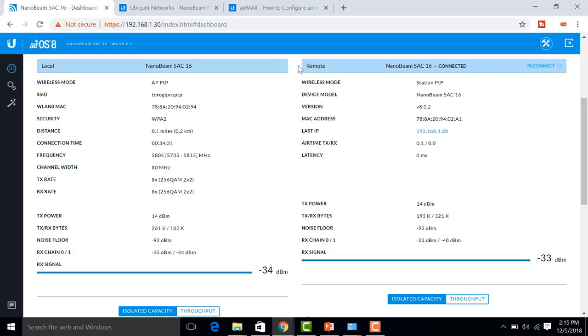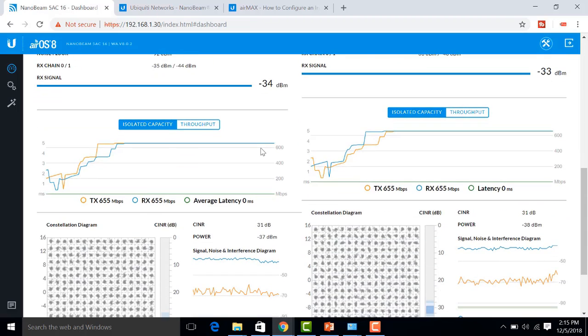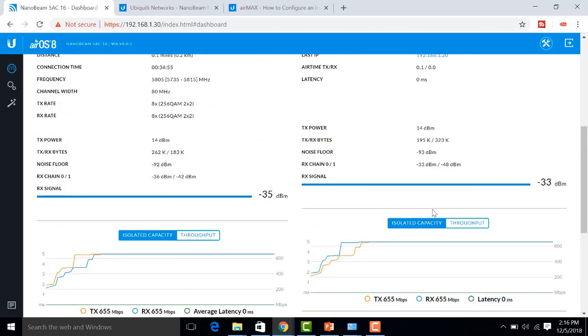And we can see that we have the local device. This is the device we're connected to, and then we have the remote SSID, Trogi Pro. You can also see the distance here. They're still close because they're here on my table. There are a lot of details you can see here, like the transmission, that's 655 megabits per second, and the receiver is 655 megabits per second, latency, and a lot more.